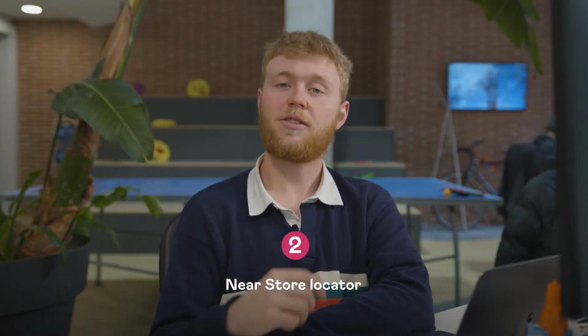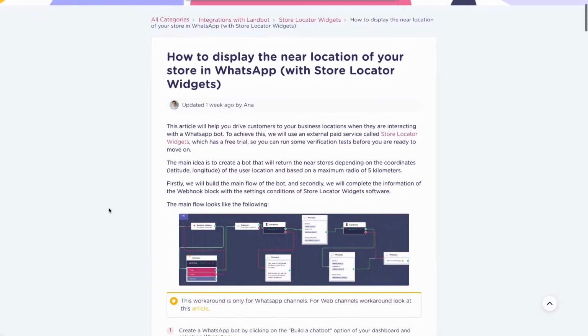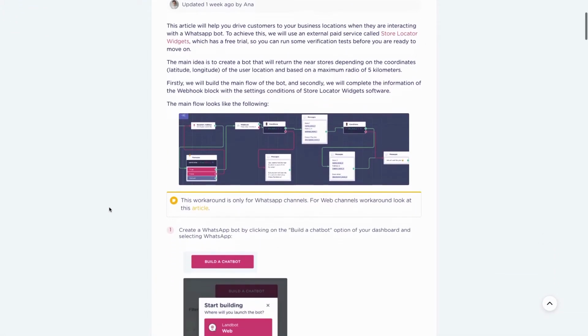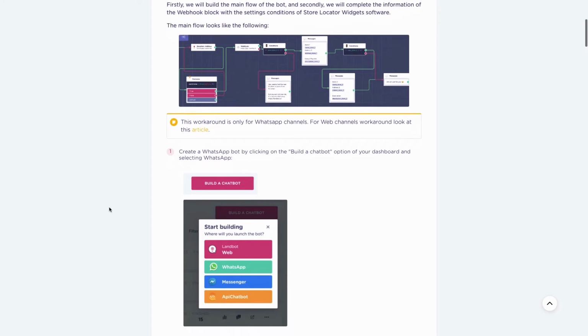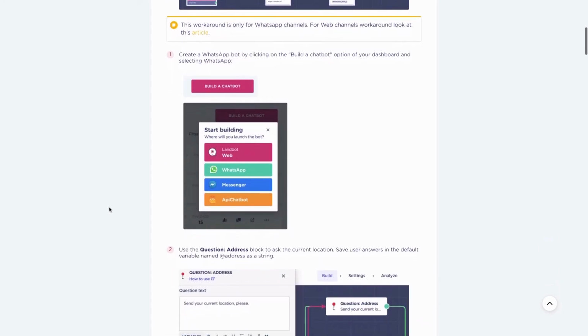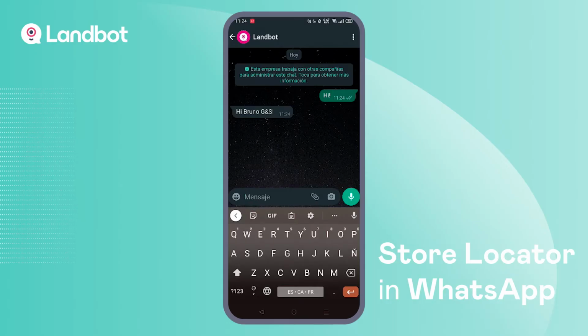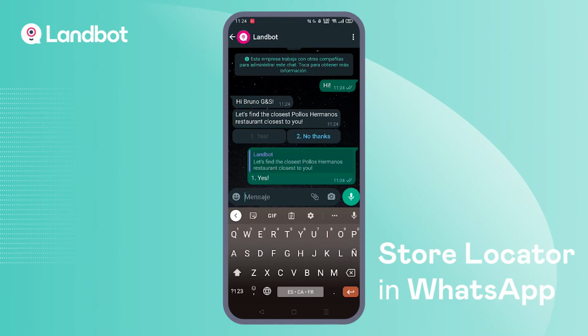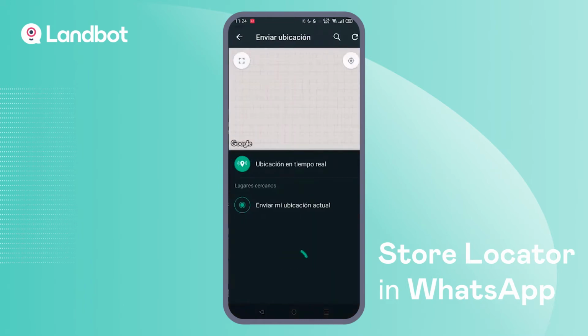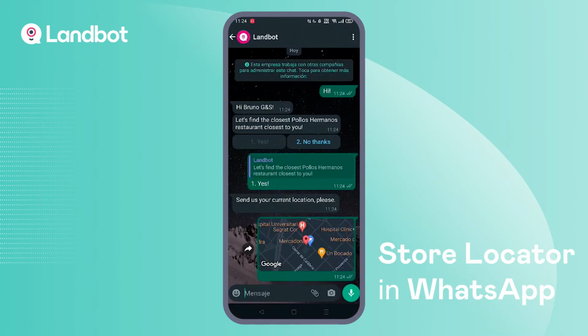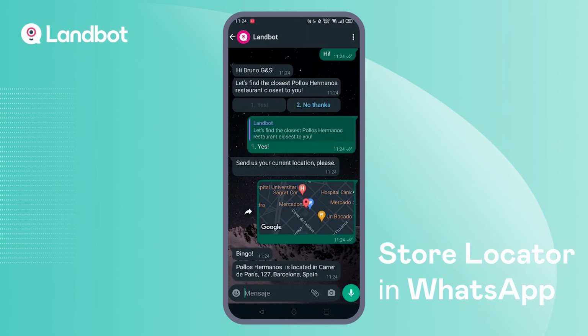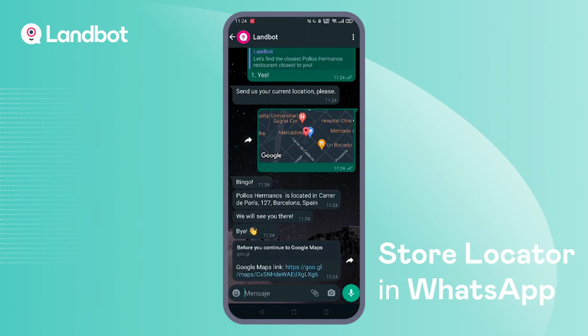Next update, store locator use case. We've uploaded a detailed article in our documentation at help.landbot.io on how to build this flow in your WhatsApp and webbots. In it, you'll learn to build a store locator in your chatbot with a step-by-step guide of the process. We also created a ready-to-use brick inside the builder to make it easier for you to build. So go check it out.